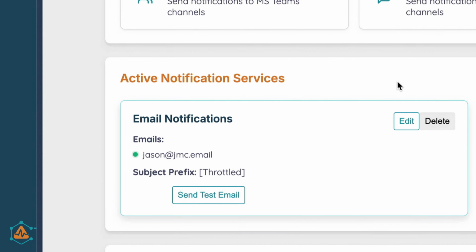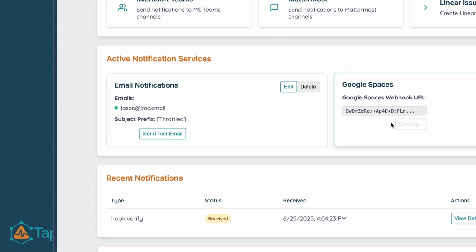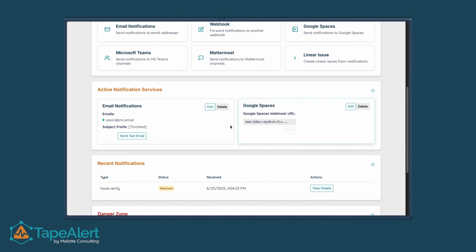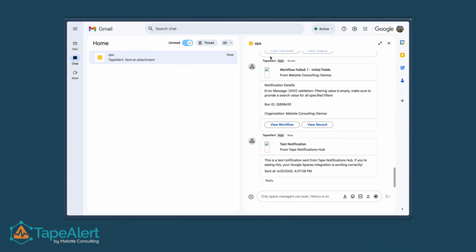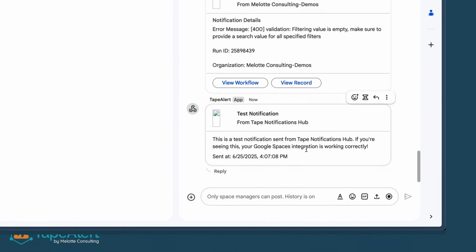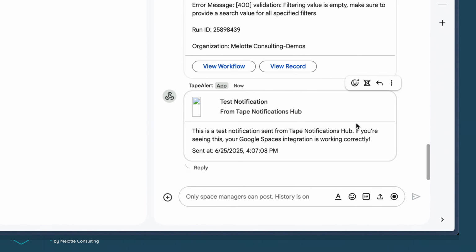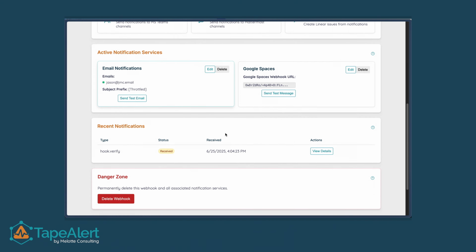You can add multiple email addresses into the same notification. You can also edit them. We send a test message now to the Google Spaces as well. And if we drop back into our Spaces, you can see that the test notification is there.